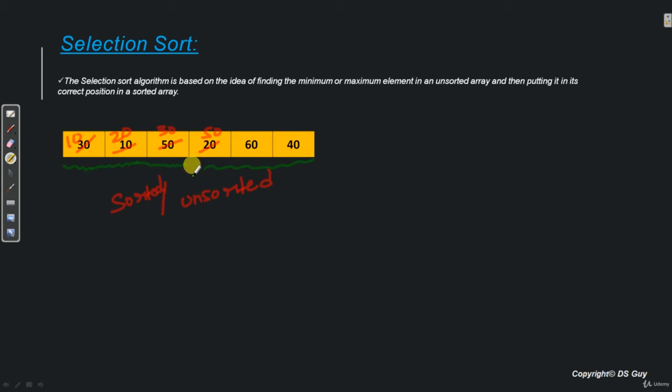Now we'll do the same step again. In the unsorted array, which is the minimum element? 40. So we need to swap it to the first element of the unsorted array. So now our sorted array is having 10, 20, 30, 40. Unsorted is having 60 and 50.